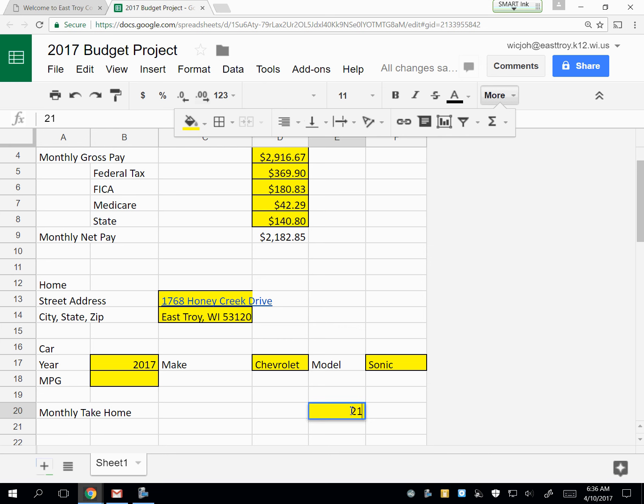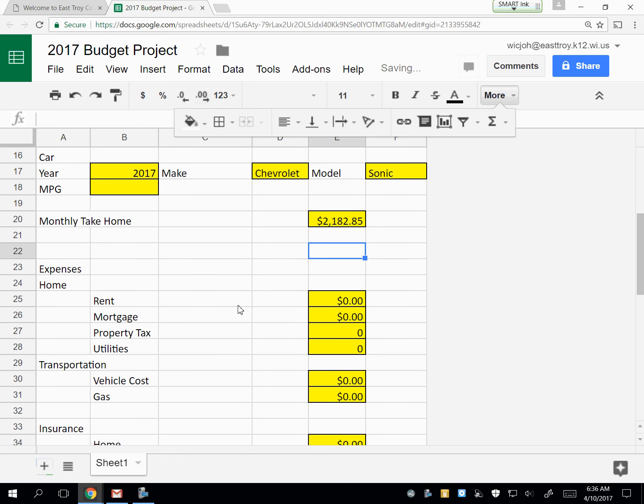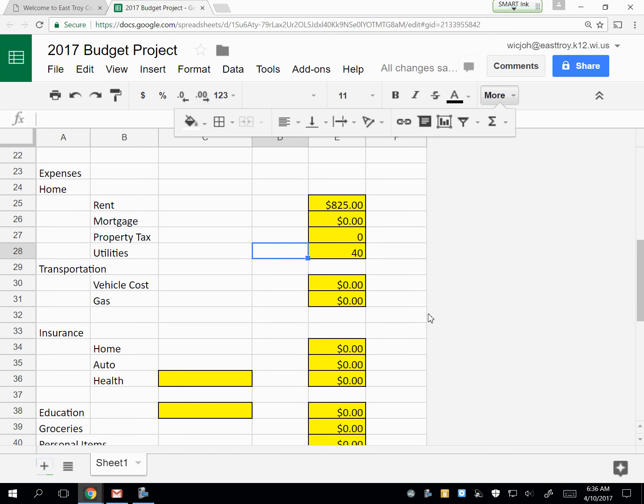Well, we have 2182.85. Now we go straight down. What did you pay for rent? 25. If you bought the house, you put it under mortgage. Because I rented, I don't have a property tax. If you bought, you must give me the property tax. My utilities were about $40 a month. You want to put that in there. Whatever your utilities were. Those are all things on your other budget.